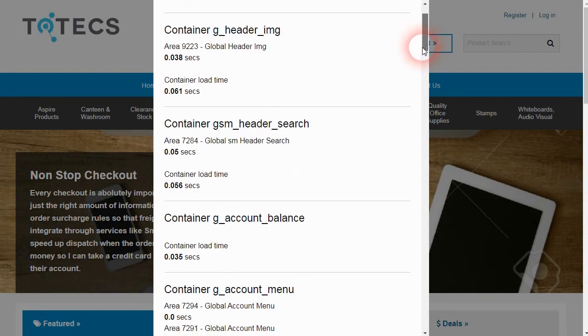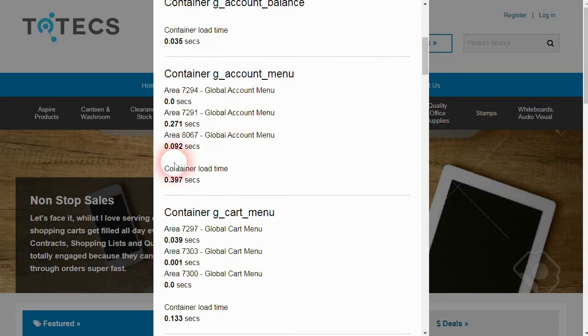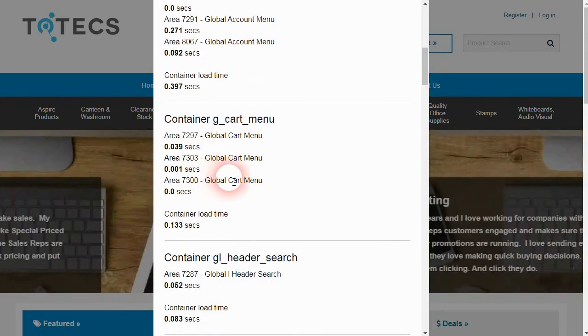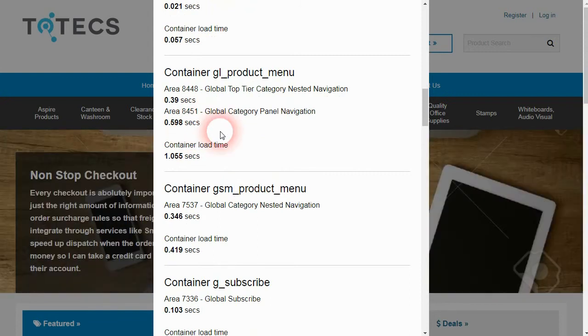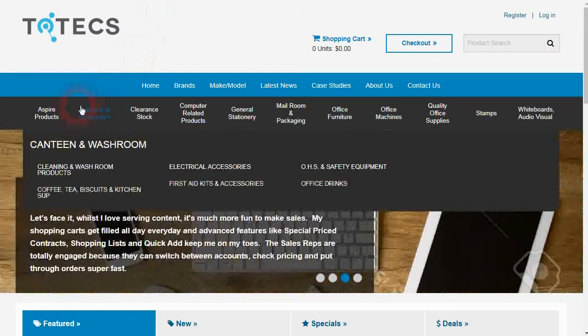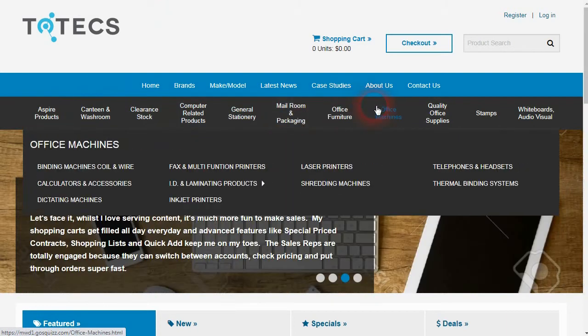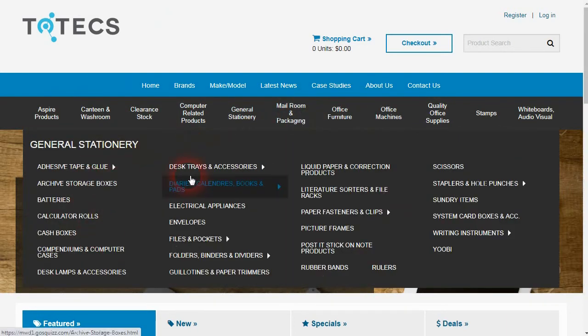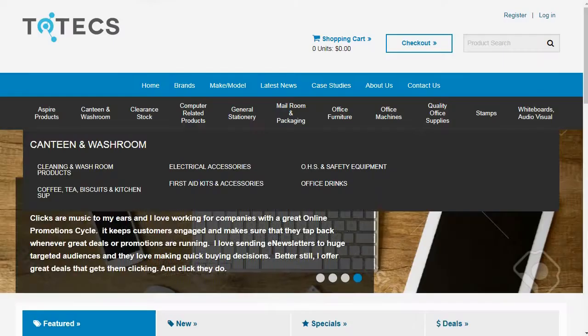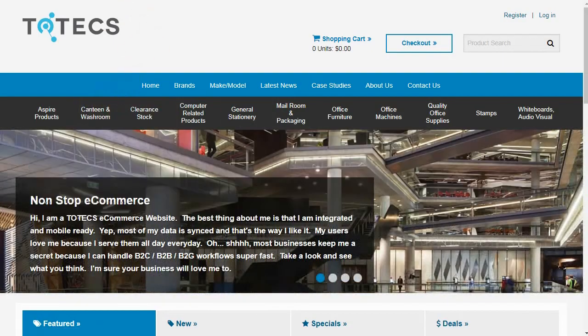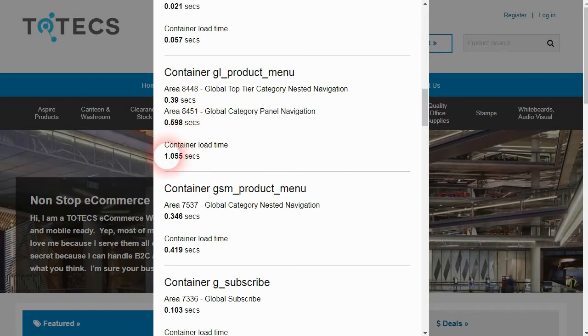Now we can go down through this profiler and look for areas and containers where certain areas are taking much longer to load. Here is an example where we have a category tree navigation type area that displays each of the categories, the top categories as well as the child categories displayed in relevant panels. This particular area is taking over half a second to load. There are actually 2 areas that display these menus, and correspondingly both those areas are adding up to a second.